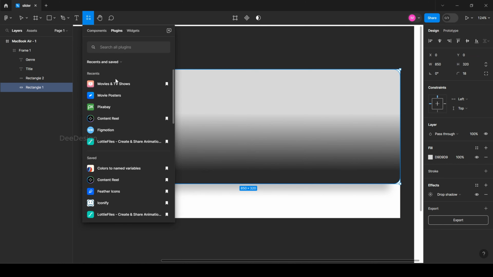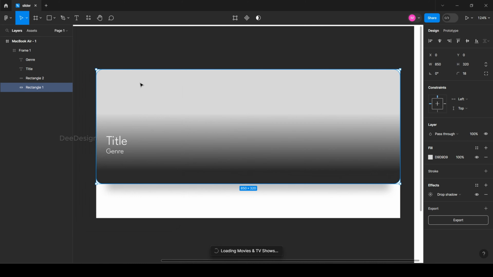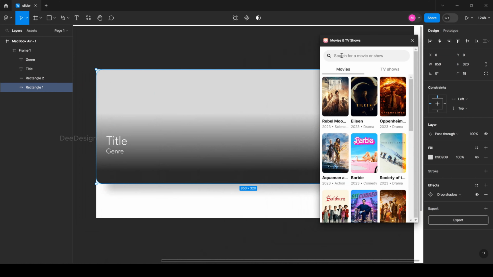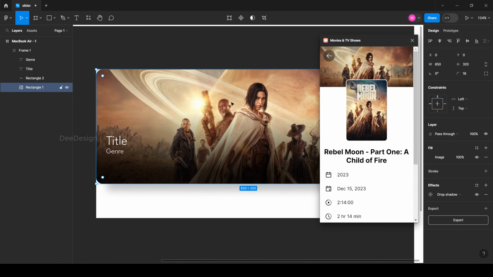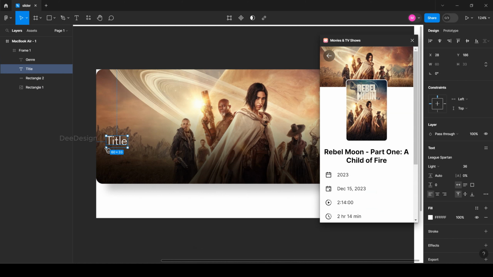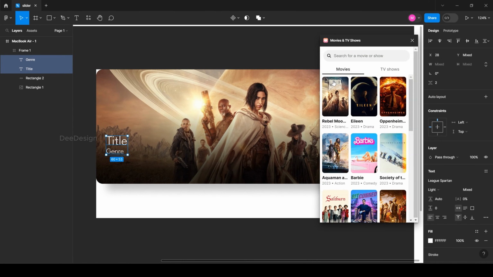Next, go to the plugin panel and search for movies and TV source. I have already selected it and run it. You will see a number of movie details. Select any, apply the details, or give a naming as per requirements to apply the details.